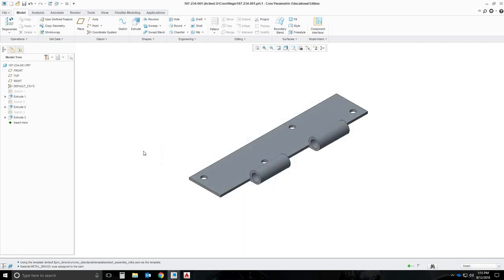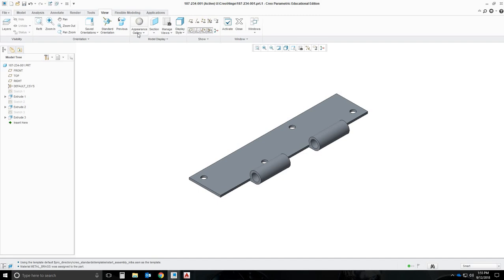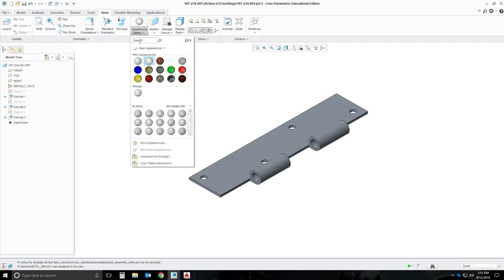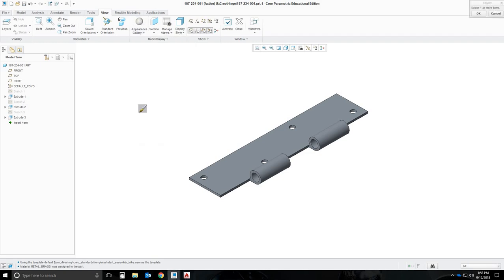Next we want to set the appearance, which will be under View. We have the appearance gallery here, and we're just going to search brass. They have different finishes. I'm just going to click this one. I can paint the individual faces of the part, or I can just select the entire part and click OK up here in the top right, and the whole part becomes that brass color. I'm going to save this.